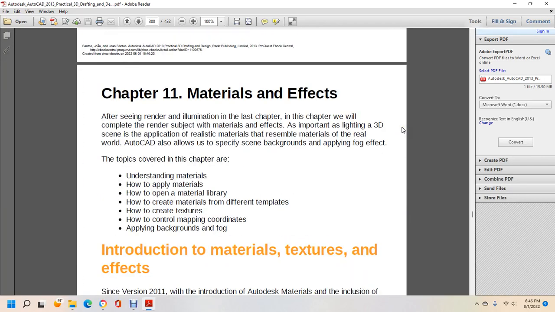After seeing rendering and illumination in the last chapter, we're able to complete the rendering subject with materials and effects. Important with the lighting of 3D in this application are realistic materials resembling materials in the real world. AutoCAD will allow you to specify scenes, backgrounds, and apply a fog effect.